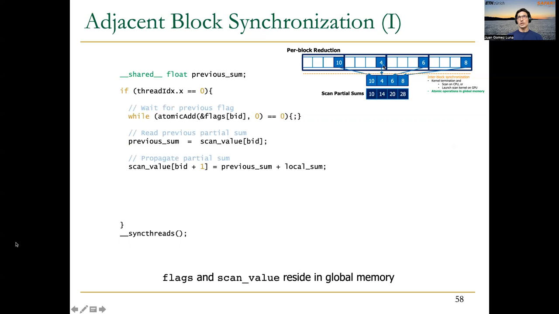So basically, the thread block that has been assigned this part, this chunk here, and has generated these 4, is waiting for these 10 to be ready. That will happen when the flag is set, and then it can perform this addition, adding 4 plus the result of the previous sum, that is 10, that's 14, and we will store it in the corresponding place in the array of scan values, in this array of partial sums.